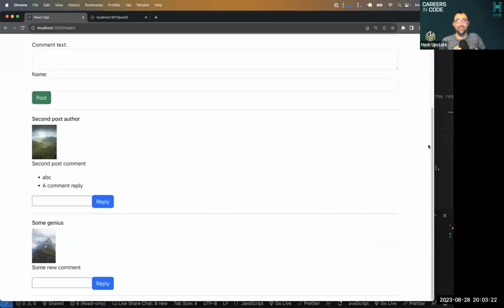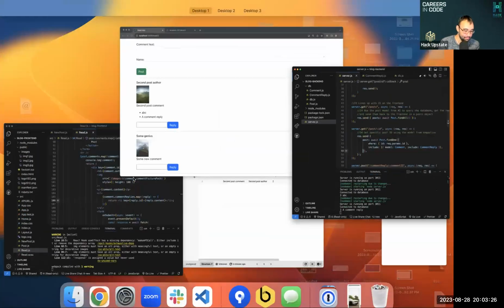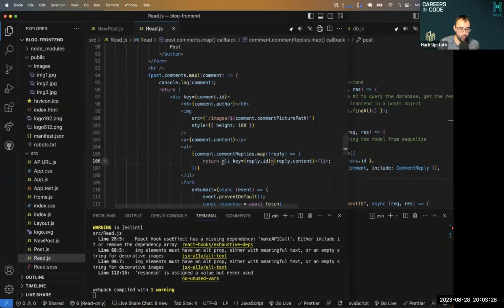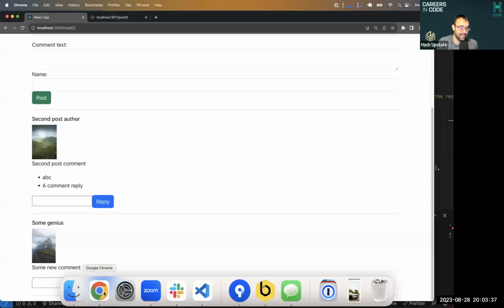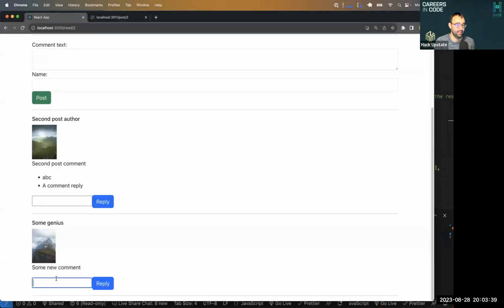See, you guys aren't the only one who makes stupid mistakes. What I had forgotten was I did all of the work to generate the LI, but I hadn't returned it. So it was making the LI, but it wasn't making it show up anywhere. So as soon as I added that in, it shows up here. And then in here, I can say, replying to some genius, hit the reply button and have that reply show up there.